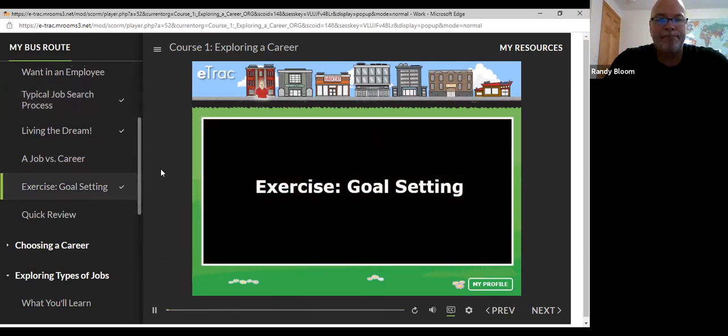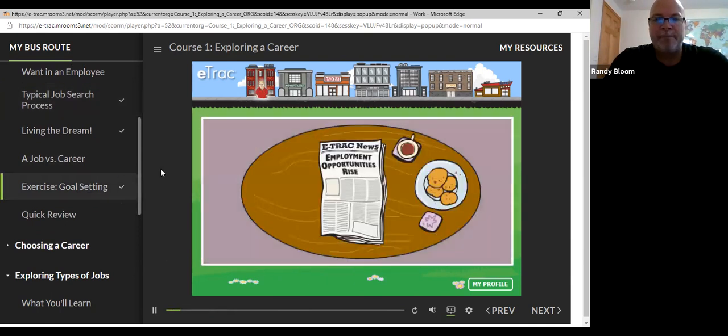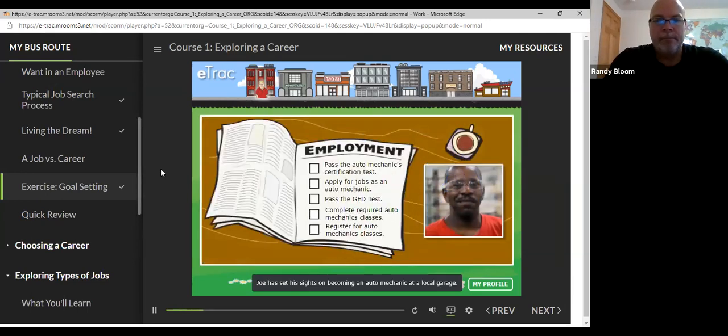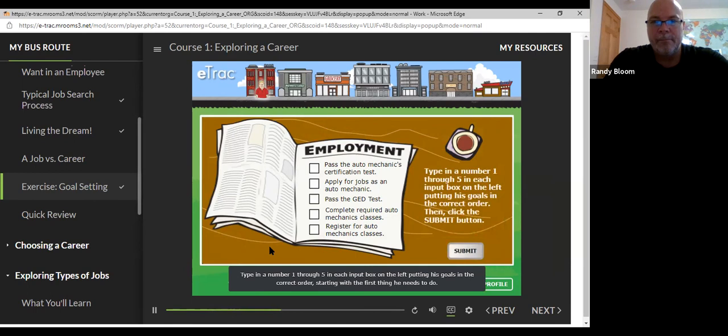Exercise. Example. Joe has set his sights on becoming an auto mechanic at a local garage. He knows that he'll need to finish high school or get a GED diploma, and that he'll need some special training. He's come up with a list of things that he has to do before he's ready to apply for jobs as an auto mechanic. Now he needs your help. Type in a number 1 through 5 in each input box on the left, putting his goals in the correct order, starting with the first thing he needs to do. Then click the Submit button.